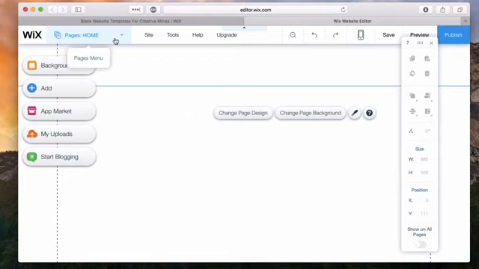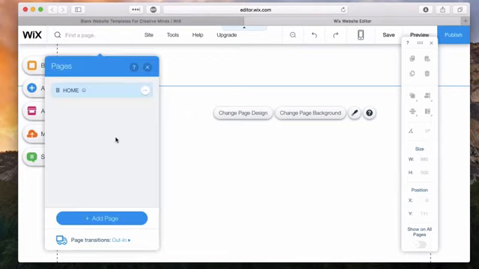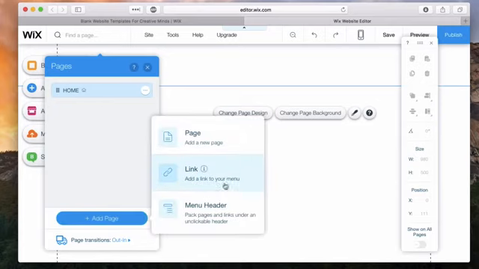The very top is your nav bar. This is where you add pages to your website. So if you want a contact page, an about us page, what have you, you would add them through here. You simply click add page and decide what type of link you want to add. If you want it to be a whole new page, or if you want it just to be a link to your menu, a menu header.